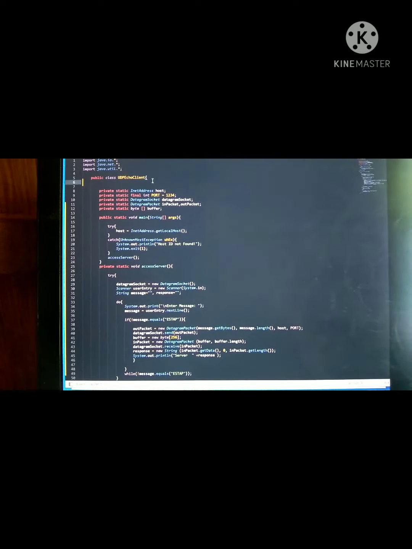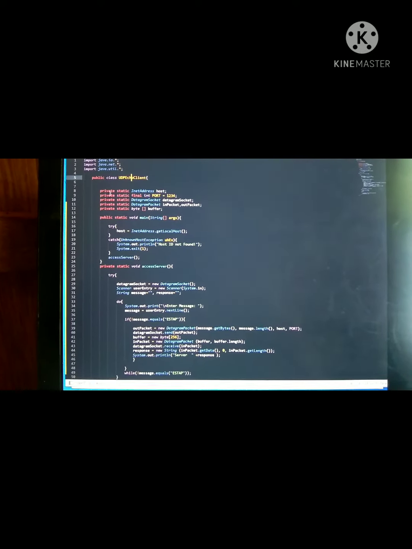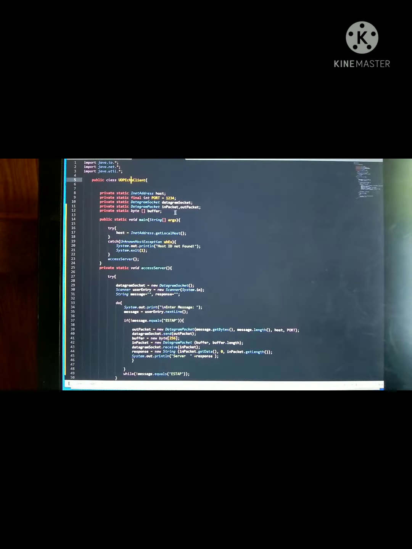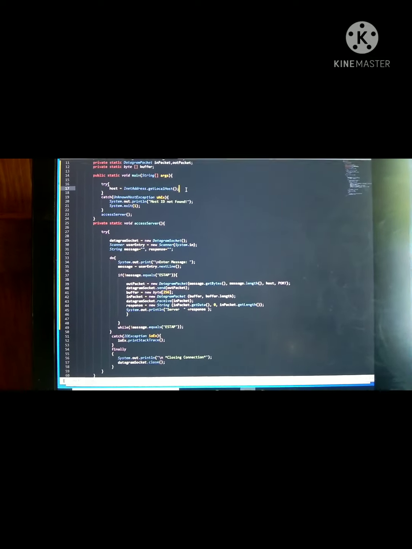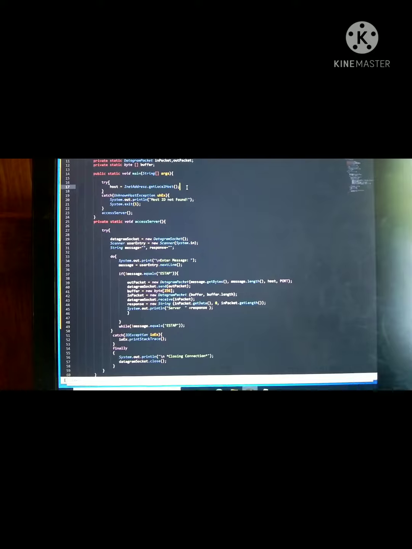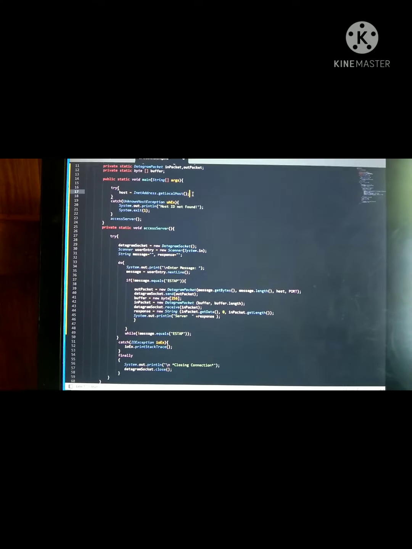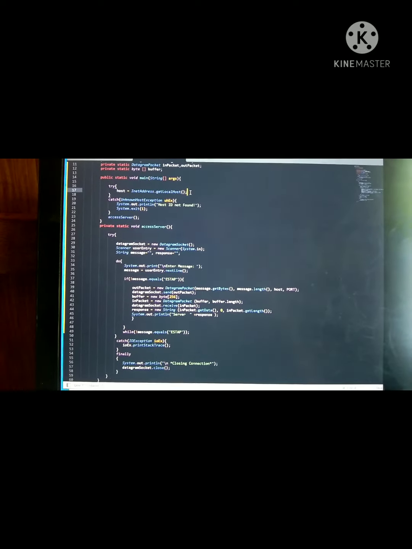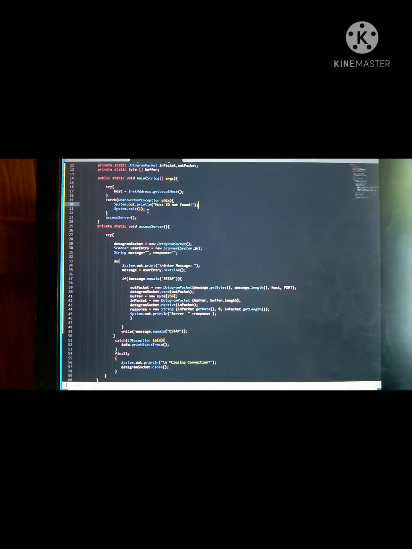This line here is our class, which is the UDPEchoClient. Then we have this data type and variable here, and in here this one is for the address of the host, which is the server. Then if the client didn't find the address of the host, this line here will be executed. This one says "host not found", then this line here is for the termination of the program.